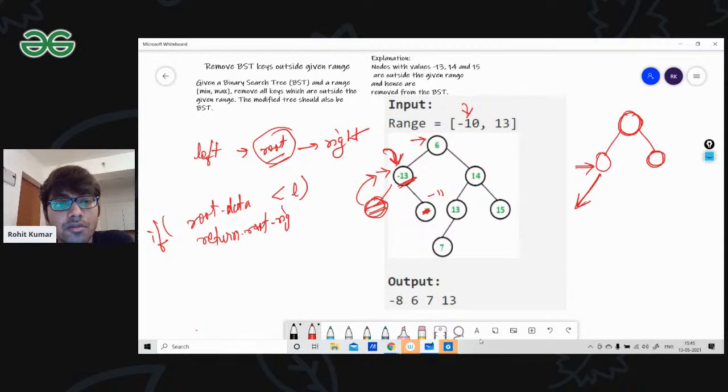Now what's going to happen? You have found out that this -13 is less than your -10. So you are going to return all of its right subtree. That's going to give you a wrong answer. Why? Because this will be removed and you will have -11 to the left of 6, right? That should not be there, because -11 is outside the range, right? So is this clear, Vidya, why in order is not working?